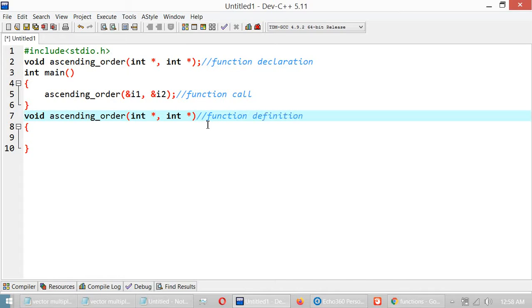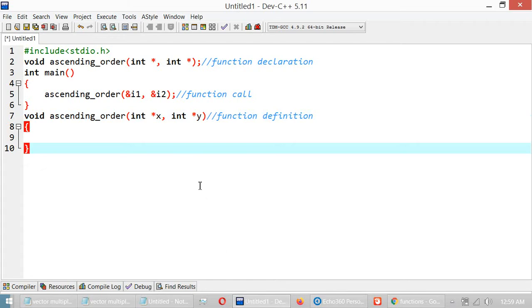Okay, function definition. And you must put the I1 and the I2. It doesn't have to be I1, I2. It can also be X and Y. Okay, I'll show you in a moment. So this is pass by reference.